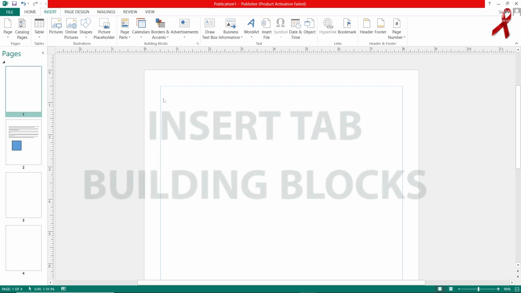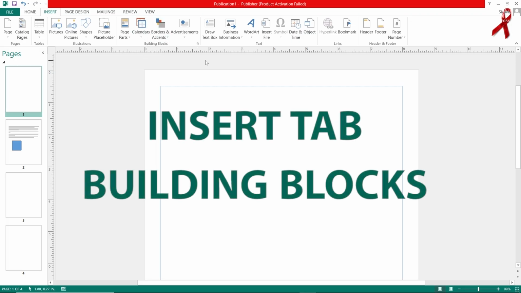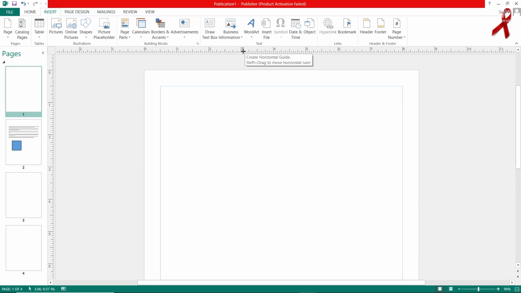In this class, we'll try to learn about some of the building blocks and some of the information that is related with the Insert tab. So without any further ado, let's get started.